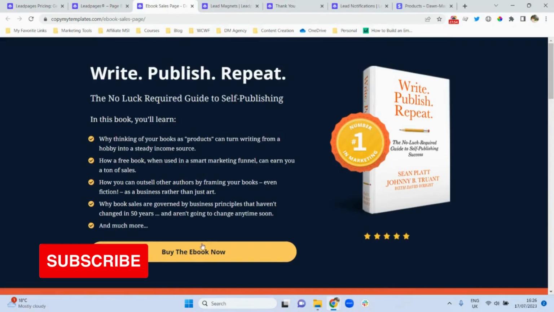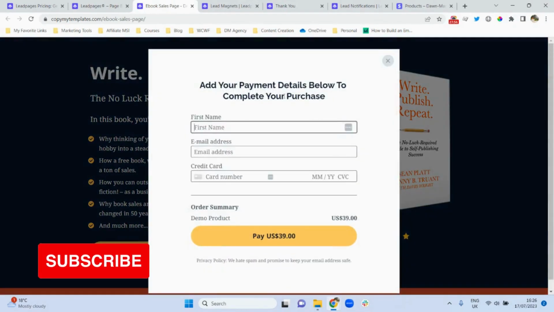And then somebody will click on the buy the ebook now. They enter their details and then the payment will be taken. It will be recorded in Stripe. You will receive a notification that you have received a payment and your product is sold.